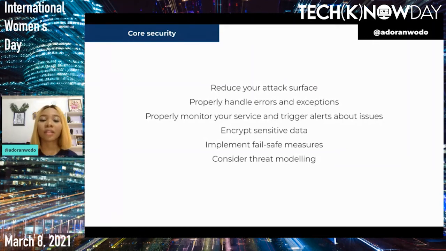Also, this doesn't help with security, but it helps in cases where your application is down and you need to debug or do things to get it back quickly or get it set up again. So handle errors and exceptions gracefully, log them properly, monitor your service and trigger alerts when things happen. These two go hand in hand, so that when something breaks, it's easy for someone to go and see what happened and possibly fix it, and your response time is pretty fast. Also, encrypting sensitive data is very important.